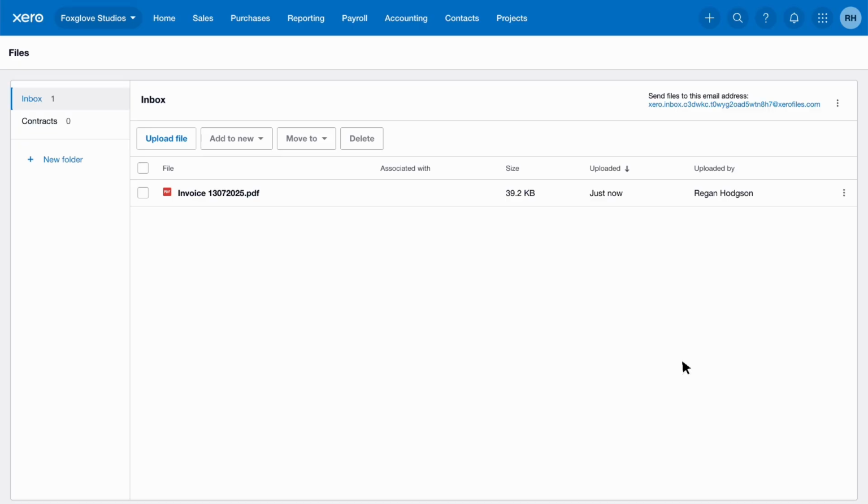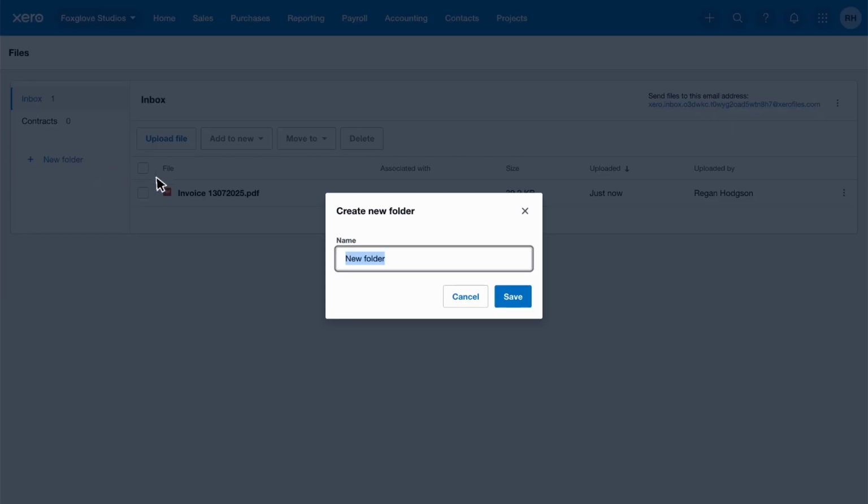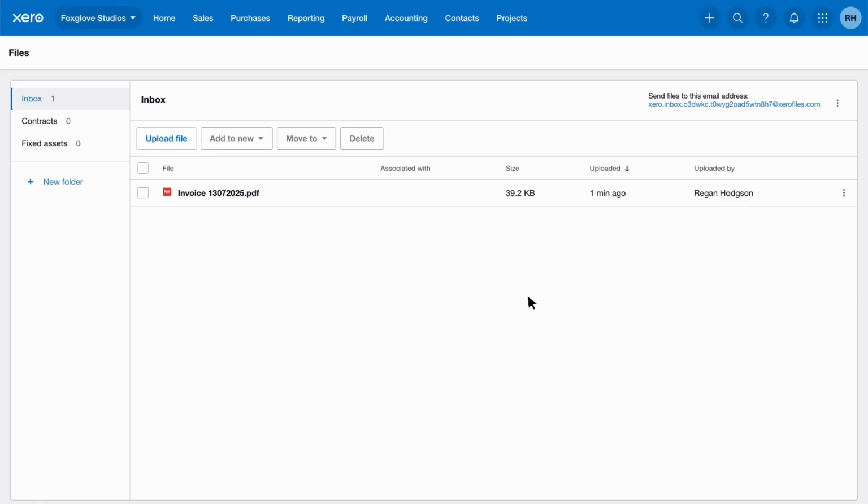To create a folder, click New Folder. Then enter a name for the folder. For example, Office Refurbishments or Fixed Assets. Then click Save. To move a file into a folder, use the checkbox on the left-hand side to select the file, then click Move To and select the folder.